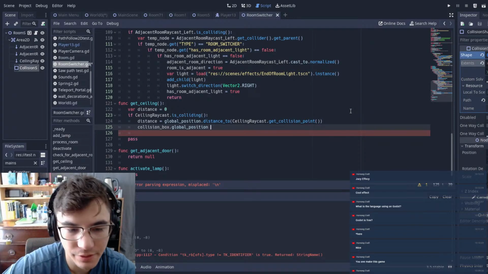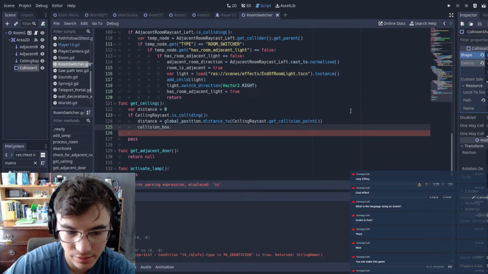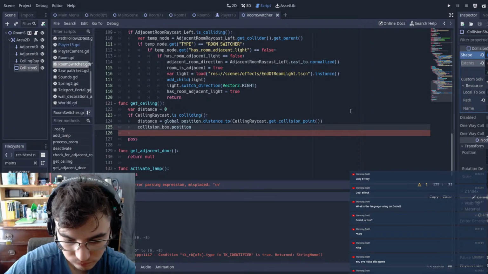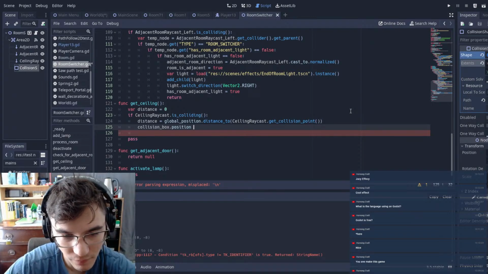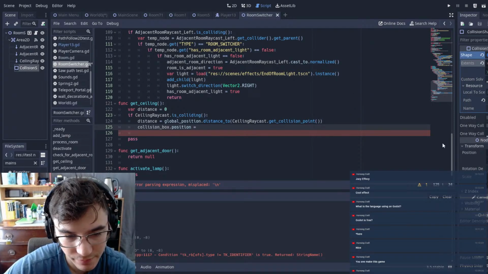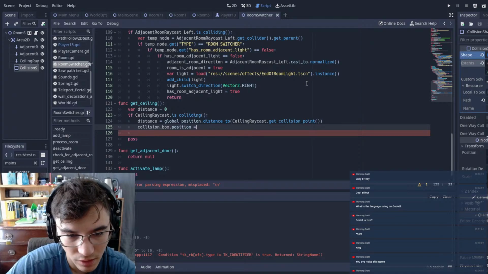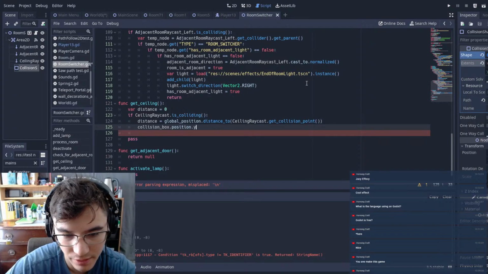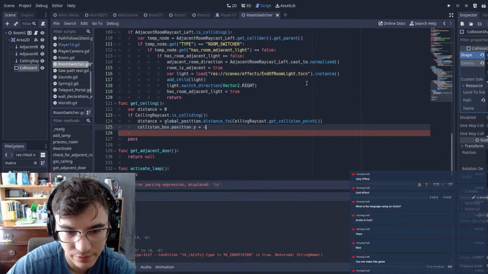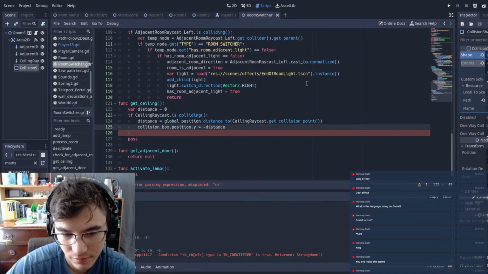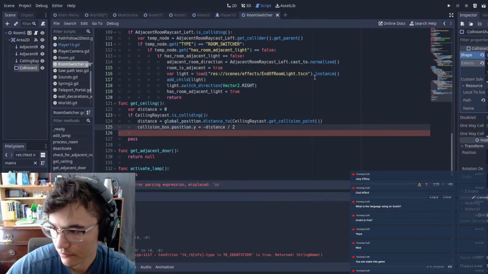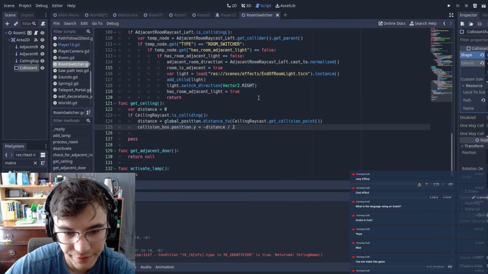We could just do it. Actually, we could just say dot position is equal to this distance here divided by 2. Position dot y is going to equal that negative distance. So yeah, we'll do negative distance divided by 2. And that should be it.